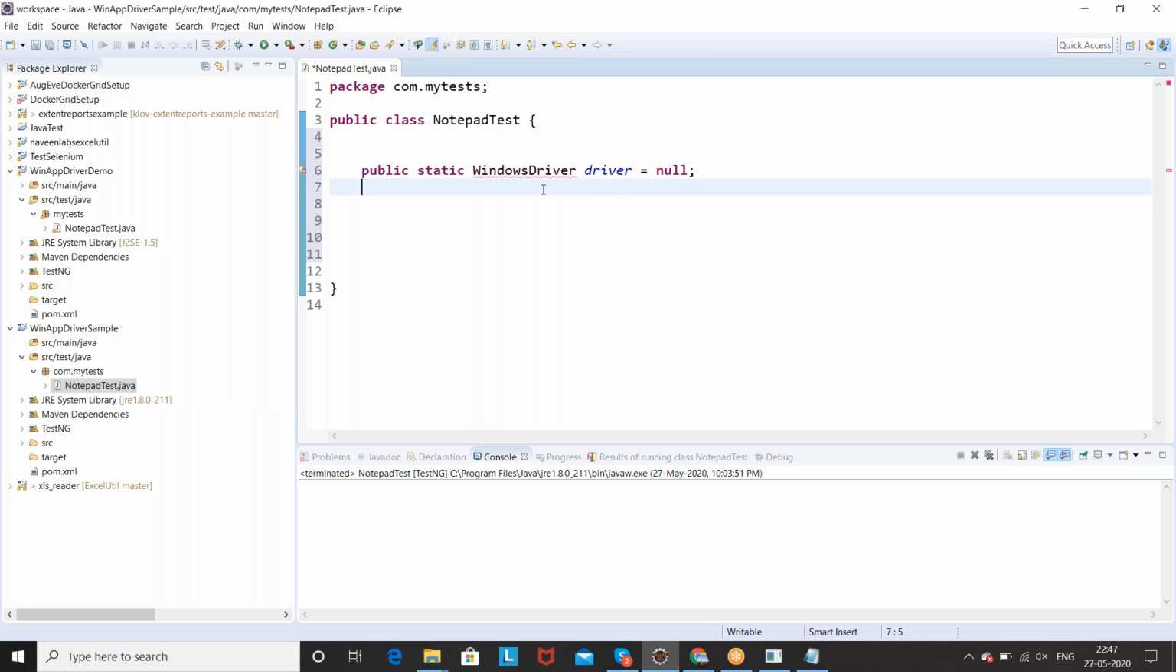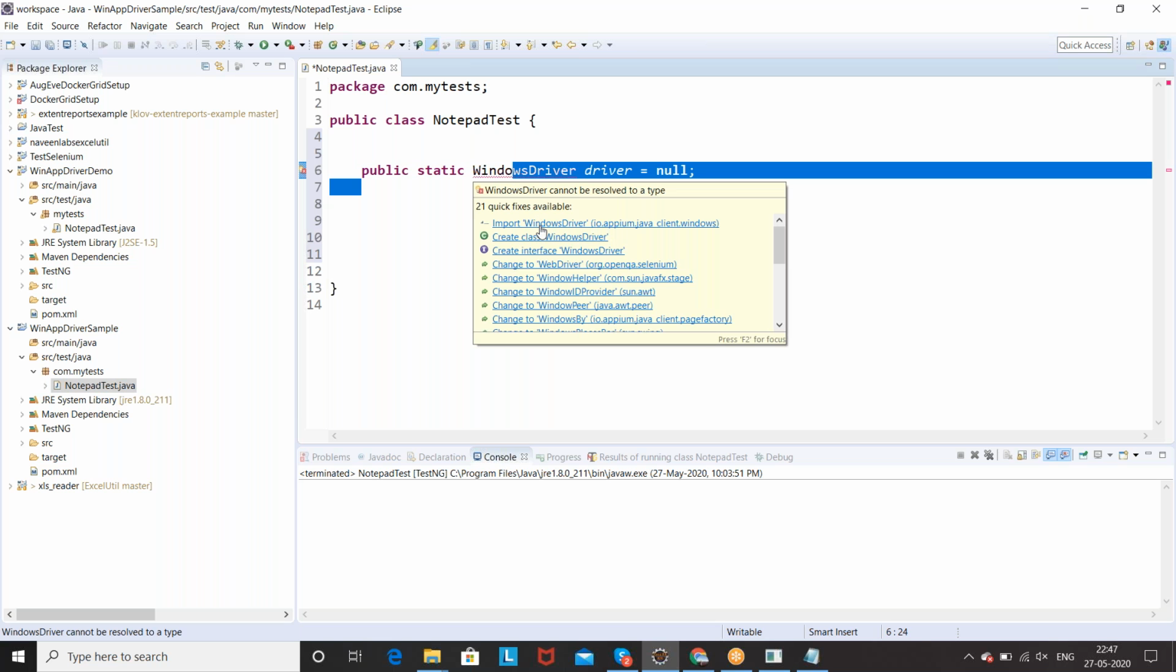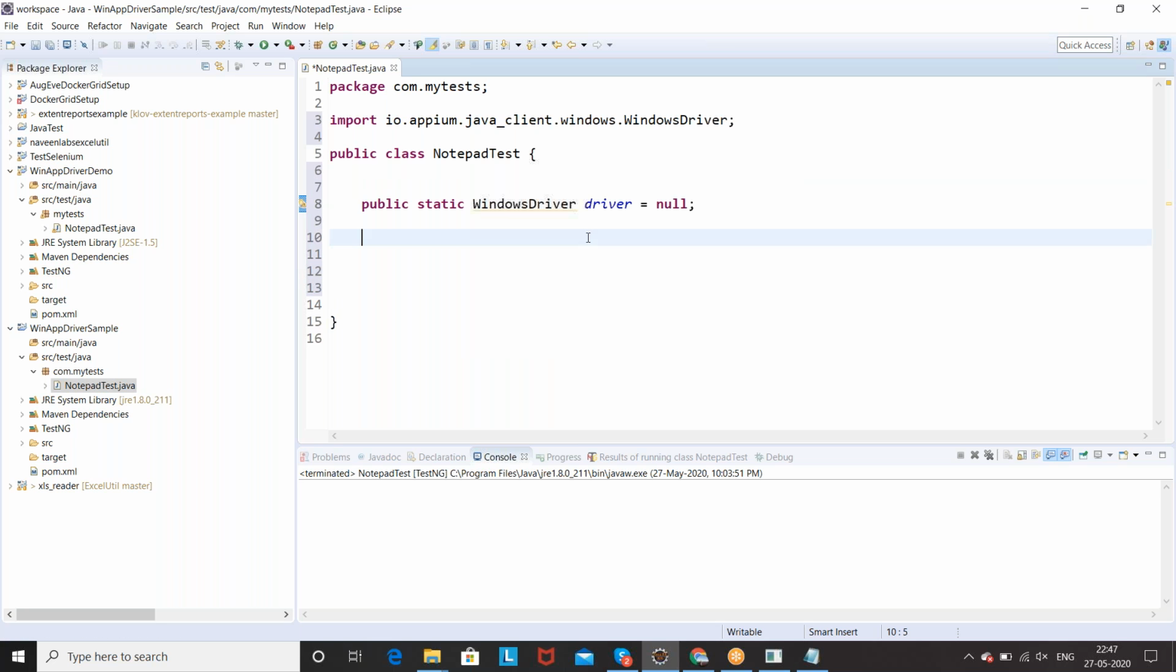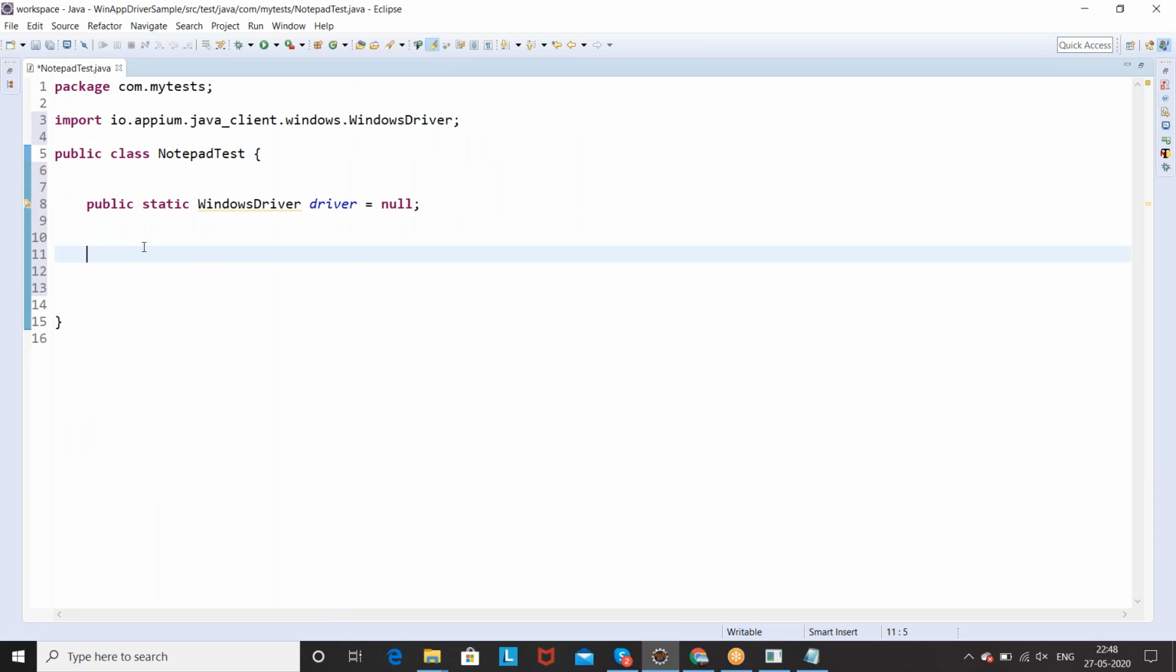This particular WindowsDriver you have to import from the Appium package. So if you take the Appium dependency, the WindowsDriver will be there along with it. There is no separate dependency for WindowsDriver. It's coming along with your Appium dependency. So simply add this dependency and start using this WindowsDriver, just like we use WebDriver driver equal to new ChromeDriver, similar kind of stuff we will be using over here.